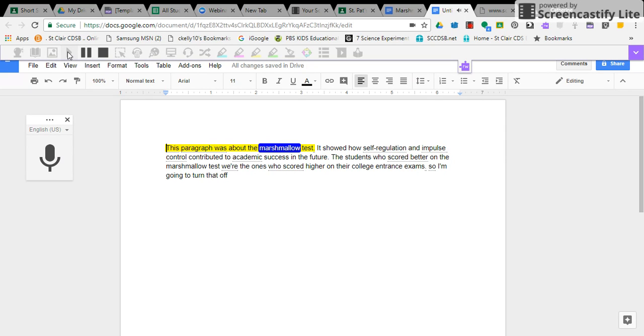This paragraph was about the marshmallow test. It showed how self-regulation and impulse control contributed to academic success in the future. The students who scored better on the marshmallow test were the ones who scored higher on their college entrance exams.